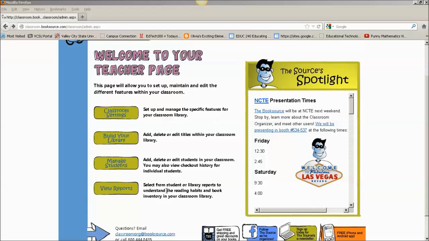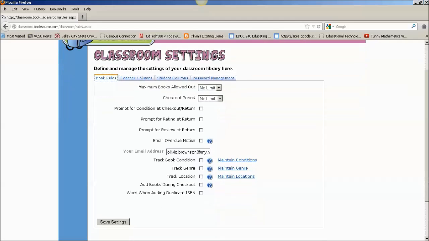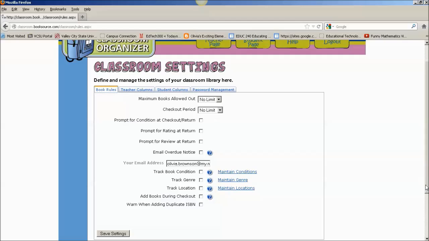Okay, so once you've built your library, you probably want it to be set up more like a real library is. So first you go into classroom settings. Once you're there, it allows you a bunch of options to make your library more realistic. It starts with the maximum books that you're allowed out. You can set it from 1 to 5 books, or you can have no limit.